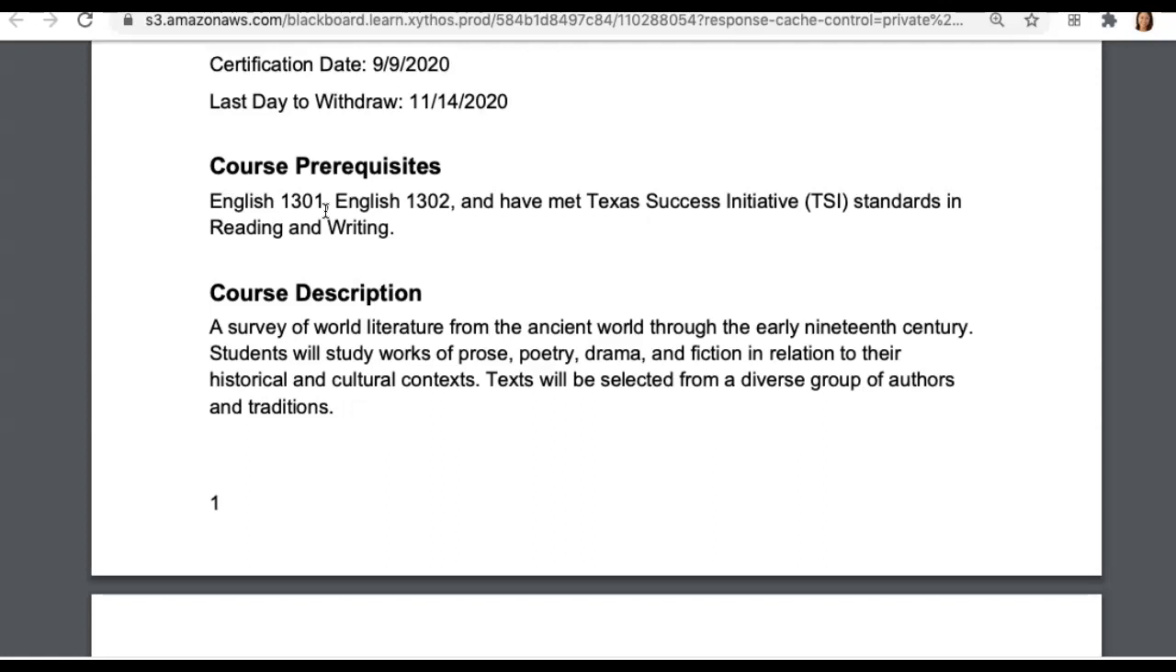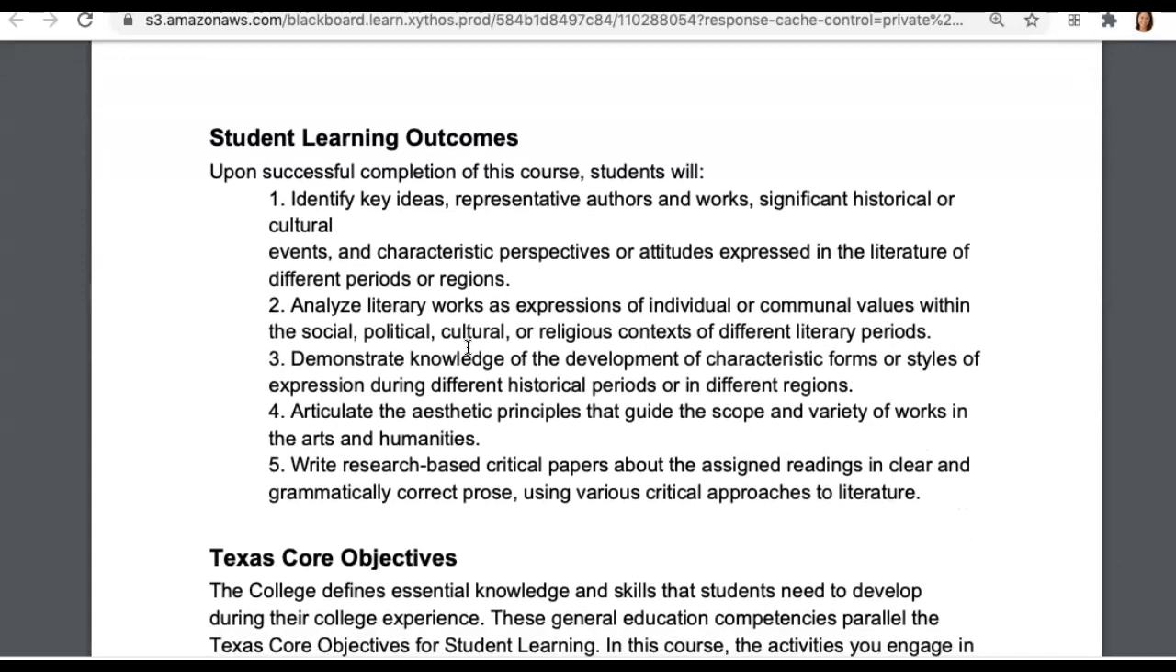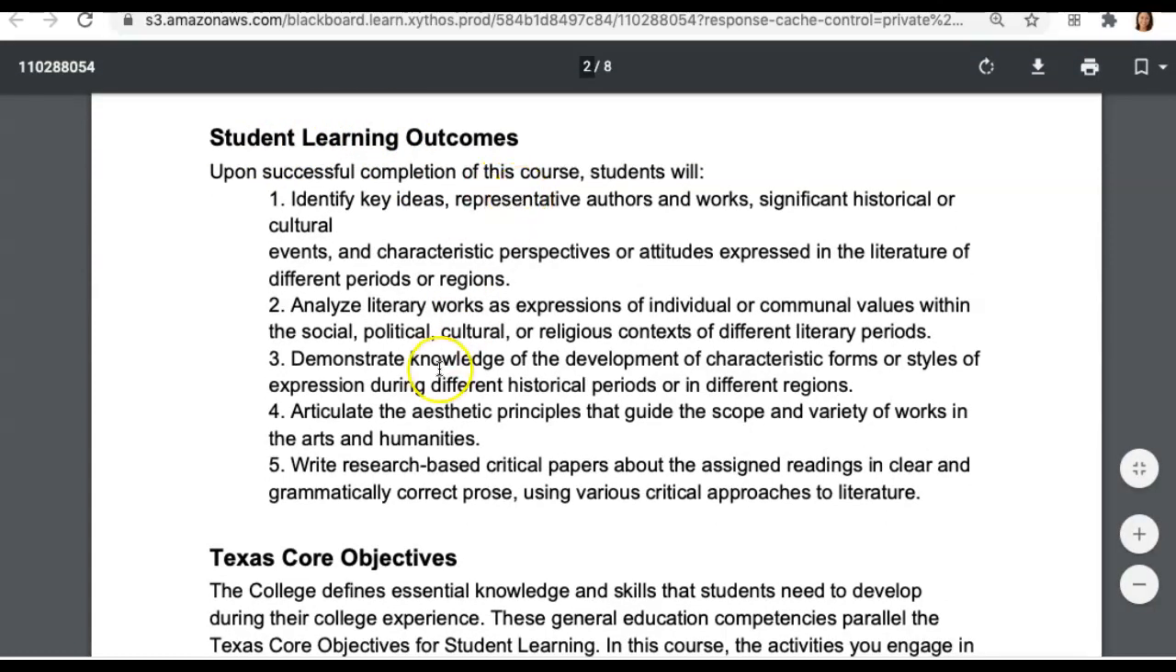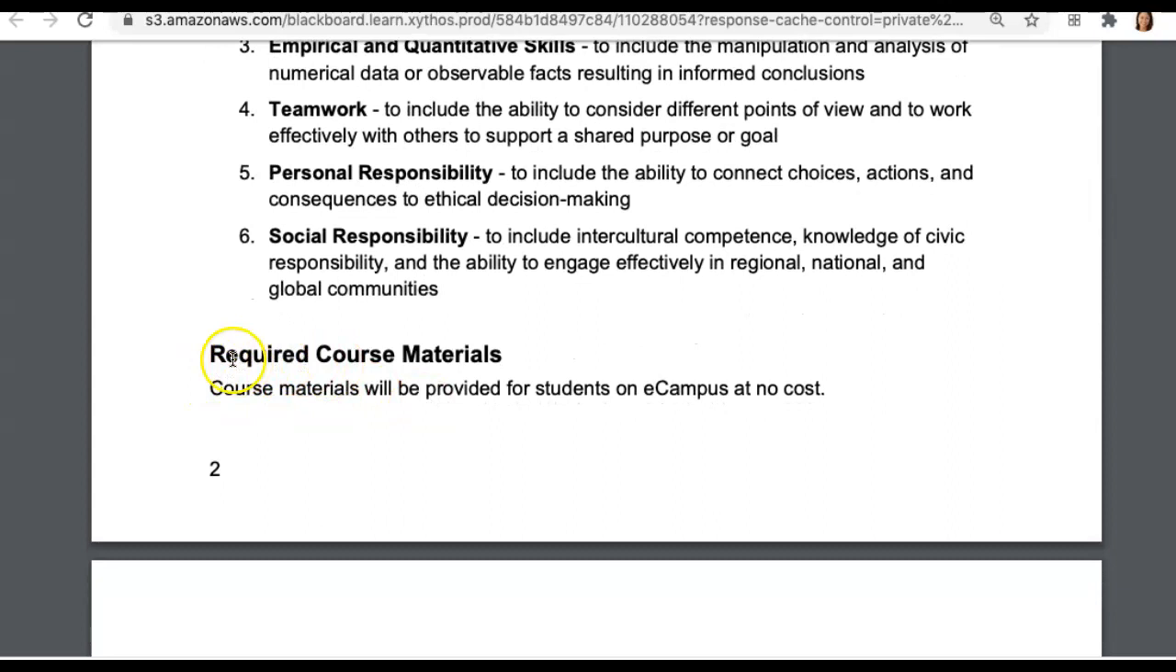Course description: a survey of world literature from the ancient world through the early 19th century. Students will study works of prose, poetry, drama, and fiction in relation to their historical and cultural context. Text will be selected from a diverse group of authors and traditions. So it's gonna be a lot of fun. Let's see here. I'm not going to read all of the student learning outcomes or the Texas core objectives. You can read that on your own. The required course materials, everything is going to be provided for you on eCampus at no cost.